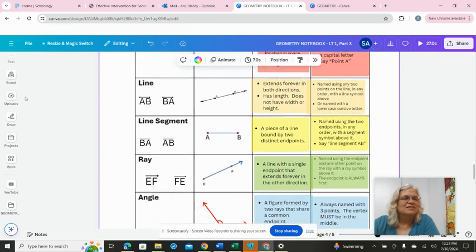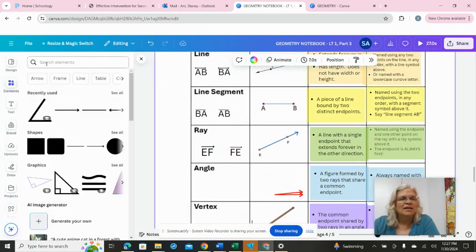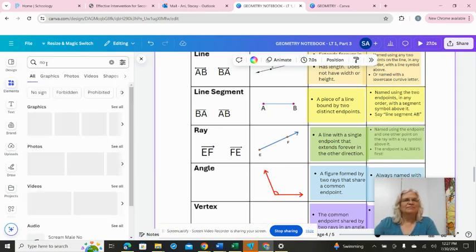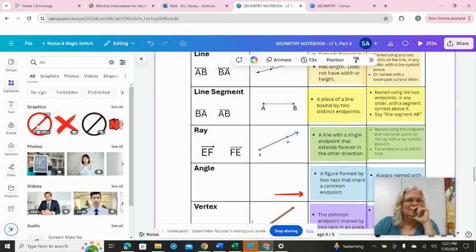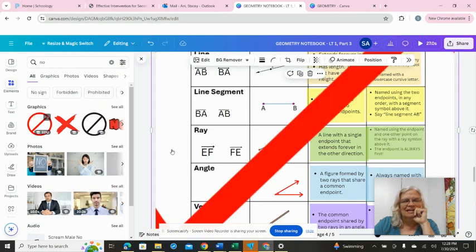So let's do this. Come over here to the side, go to your elements, and let's just type in the word no and hit enter. All right, here's what I'm looking for. I'm looking for this guy right here. So scooch him over here. Uh-oh, he's giant. He's absolutely massively huge.